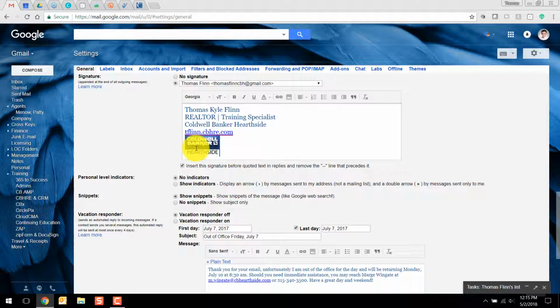And you're done. Once you've added your logo, make sure that the Insert Signature before quoted text and replies is selected. This will insert your image above each reply and not at the bottom of every email.